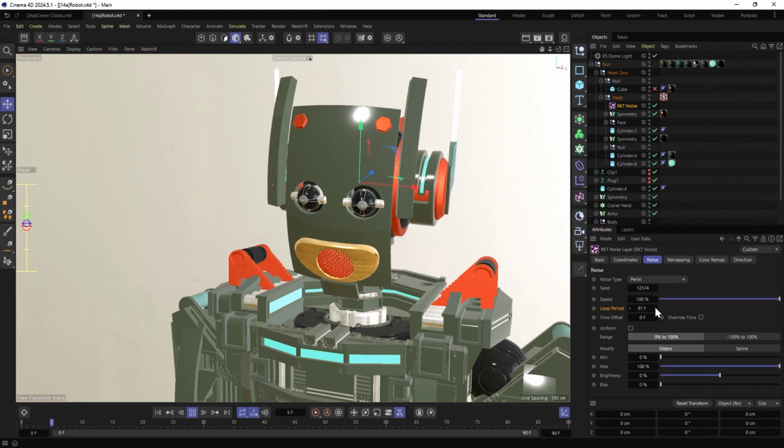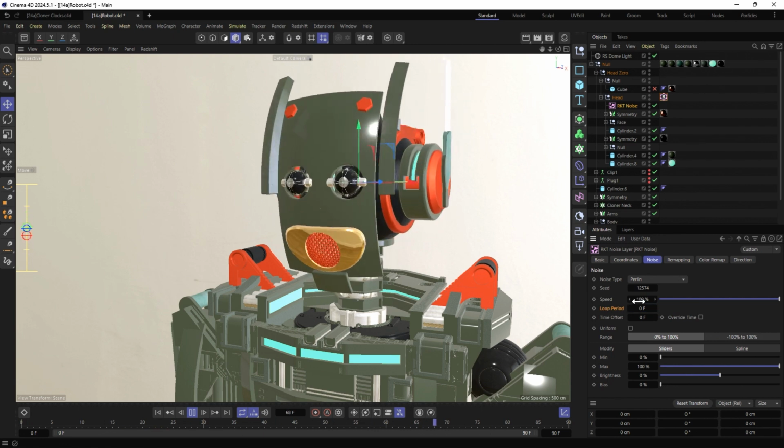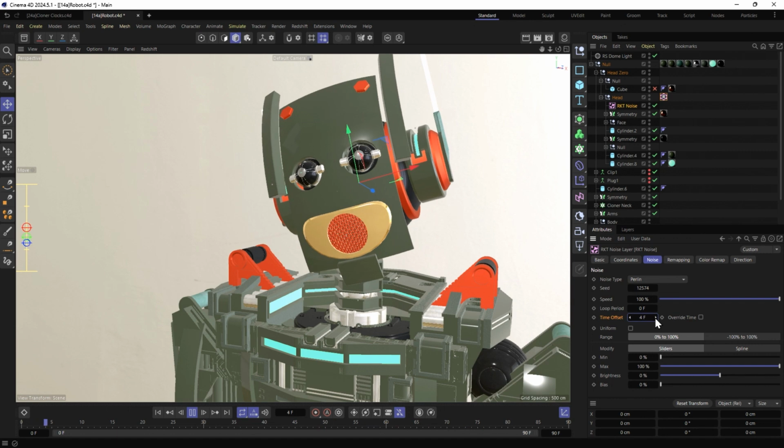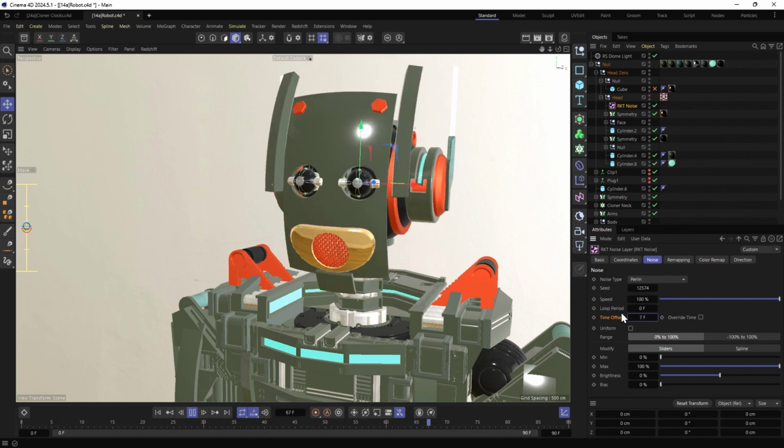And I can right-click to go back to 0. And 0 loop period means like infinite. It doesn't loop. Next up is time offset, where you can say, hey, the time is going to start a little bit extra forward in time or backward in time.